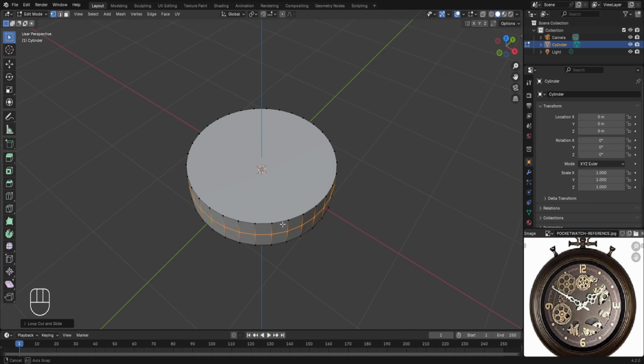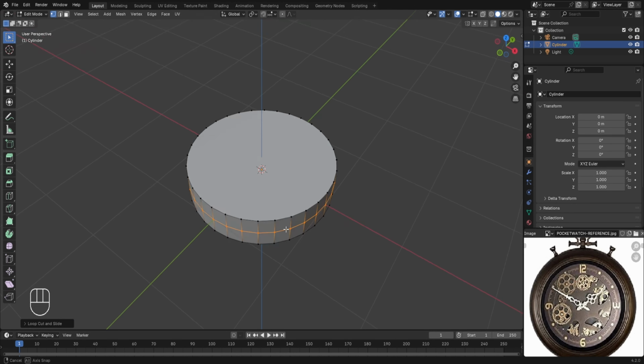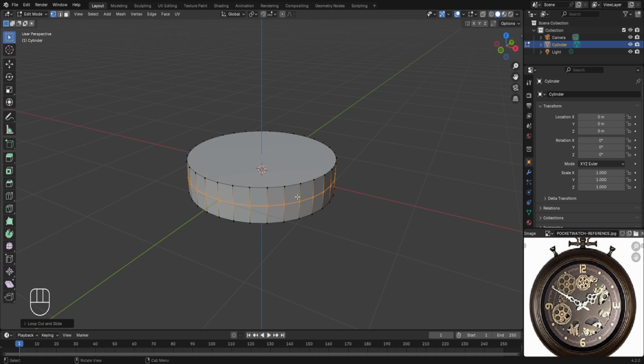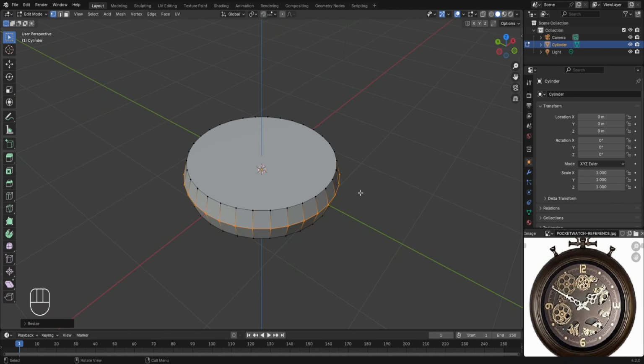Now to make this area around the sides more curved and rounded, we need to scale up this edge loop. So with all the vertices selected in this particular edge loop, press S to scale it up and left click to finalize. By doing this, the region around the sides is now having a slight curved or a rounded look.